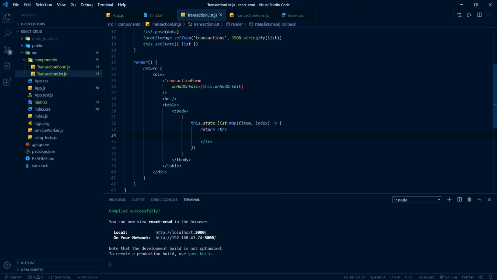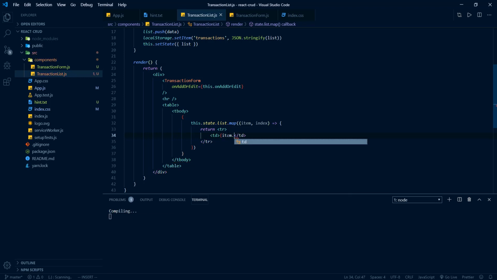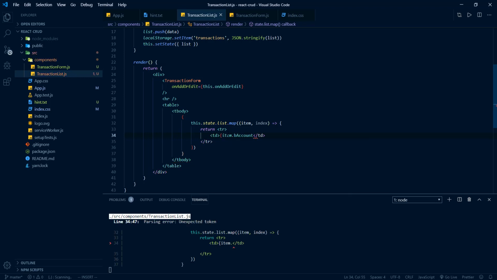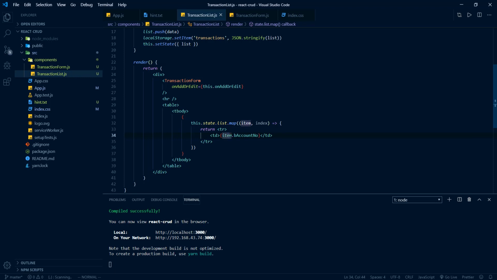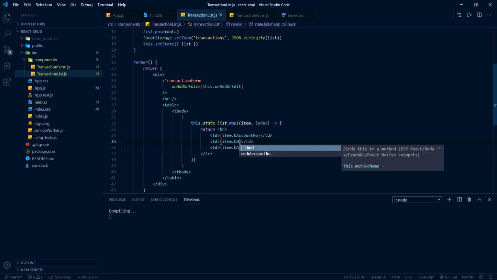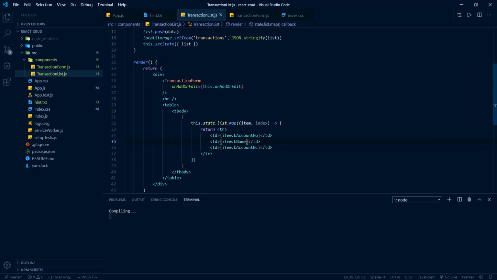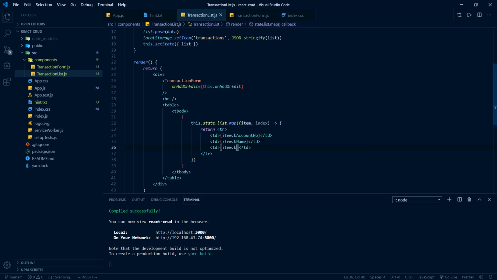Now let's add a TD element for each of the details. Item dot bAccountNumber. Like this, I want to show two more properties. So let me copy this and paste it below that. bName, which is the beneficiary name, then the corresponding amount. And there is one more thing left.